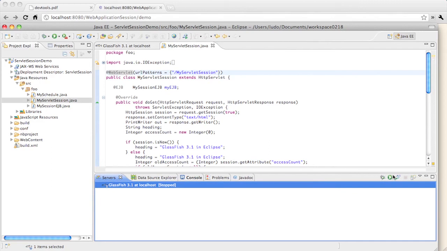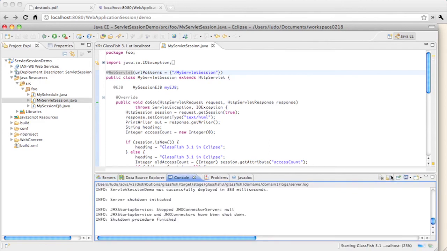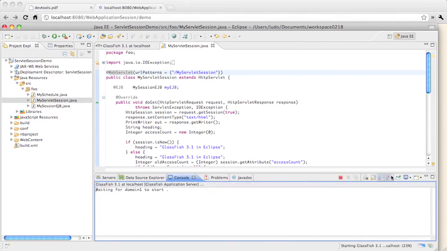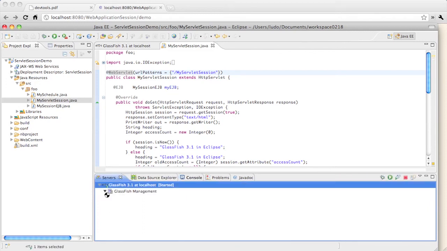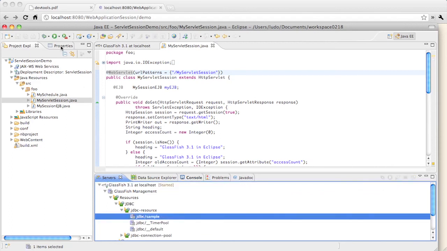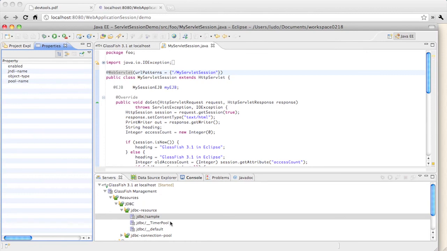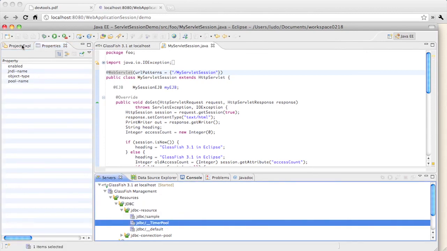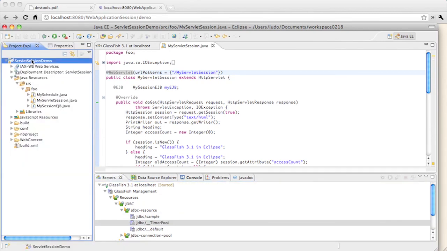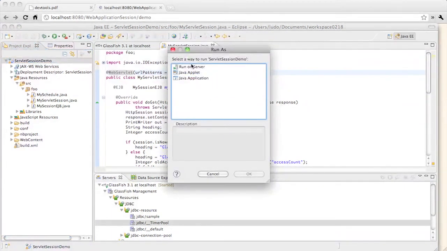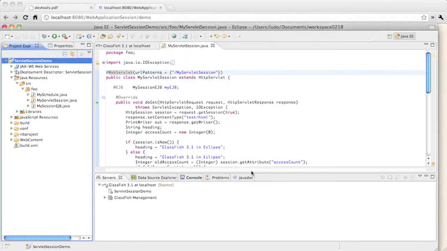Go back to server and we will just click on the run button to start the server. Once it's started, you can view the runtime management tree where you can see all the deployed JDBC resources, for example JDBC samples, and see extra properties in the properties tab of the Eclipse IDE. Moving back to the project, we will select the project and click on the run button, which will deploy this web application to GlassFish.